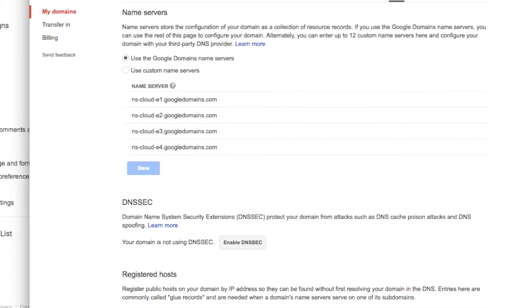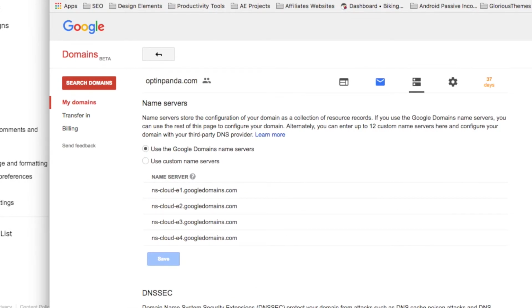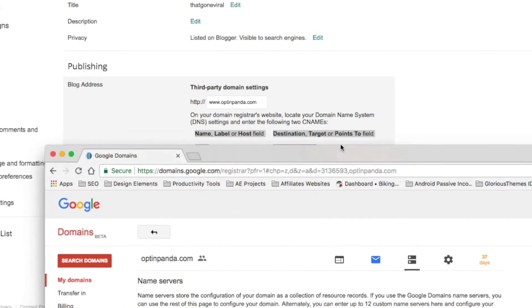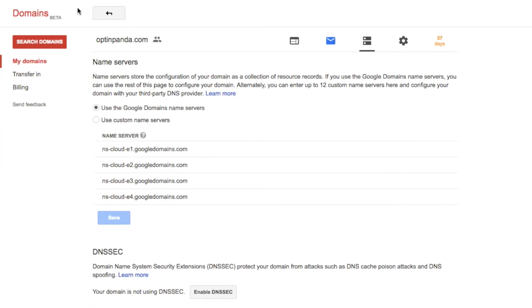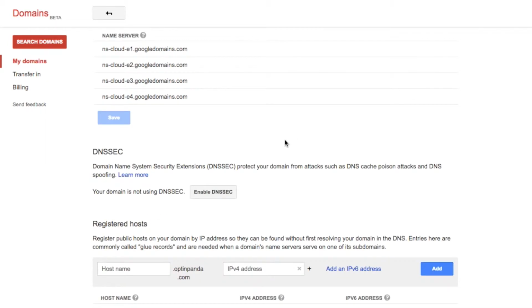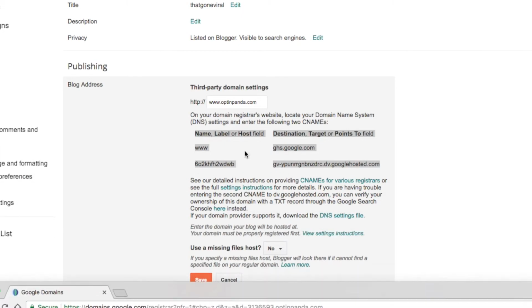So here you can see optinpanda, and since I have bought it with Google Domains, as I have said, but since Google Domains is not linked to the same account, the process is similar to yours. In this case I will be treating Google Domains as a third-party domain name provider like GoDaddy or Namecheap, and you are linking from that. This is the same process if you have bought your domain from any other provider. No matter what company you have bought from, the process will be pretty much the same.